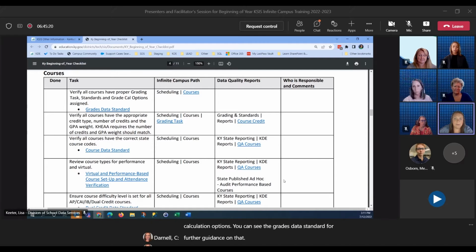Next, verify that all courses have the appropriate credit type, number of credits, and GPA weight. Check that the correct state course code is used.